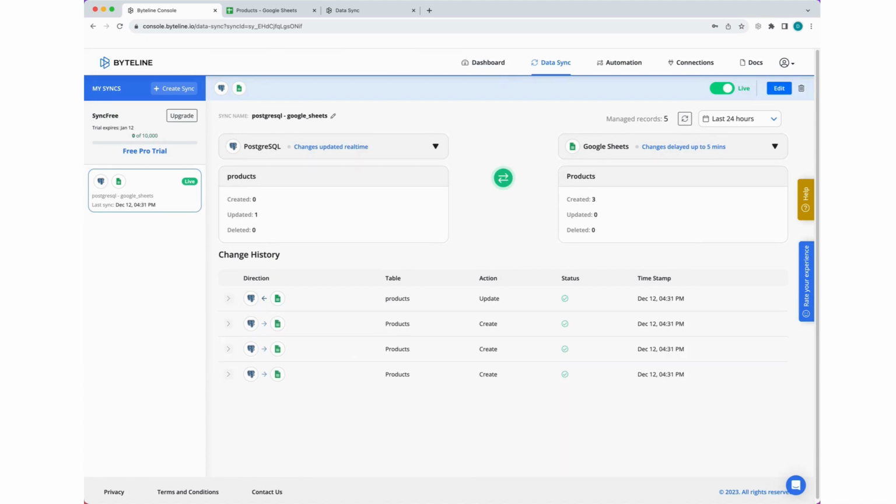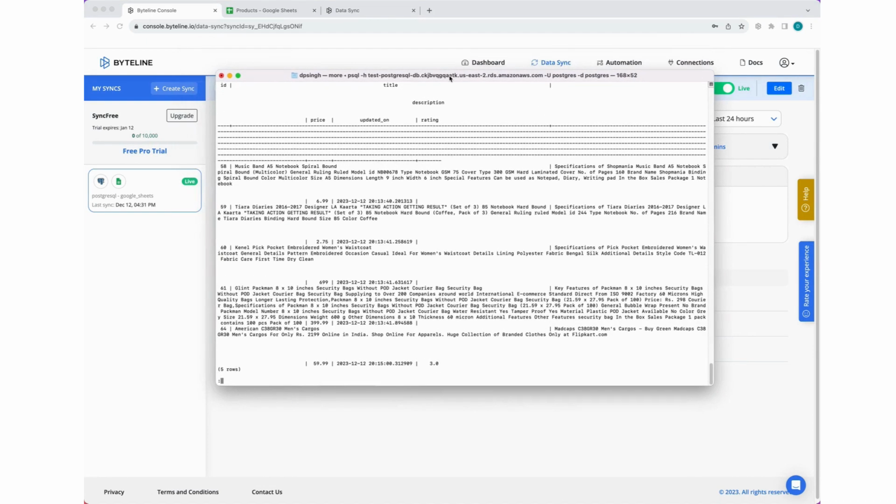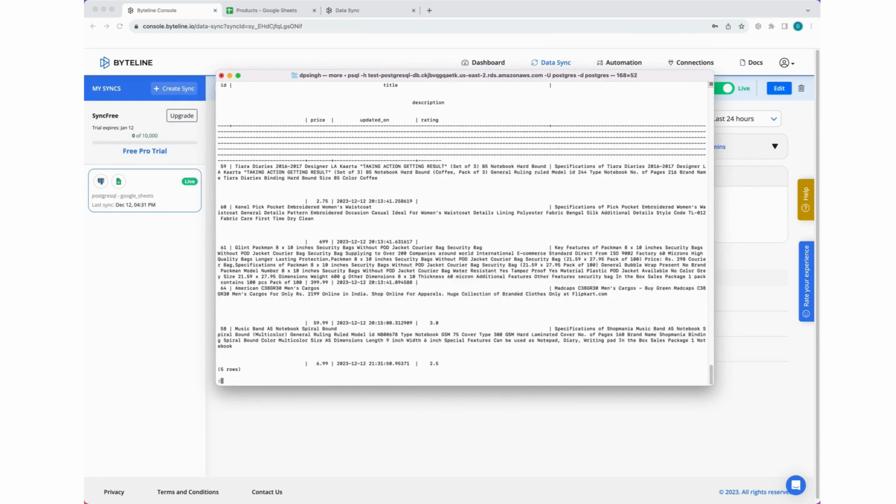Okay, so now I also want to show you the sync while it's live, and what the behavior is. As you can see, we have 5 records. I'm going to insert one record, delete one record, and then update one record. I want to show you all these 3 types of operations reflected on the other side and also on the Byteline console. Okay, so the first one, let's delete one record.